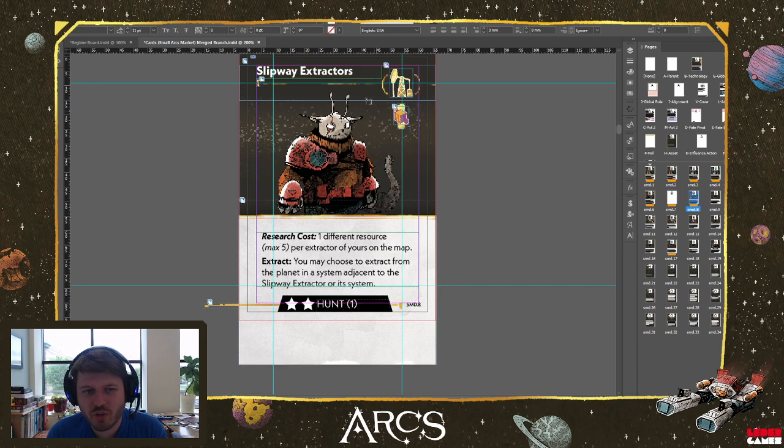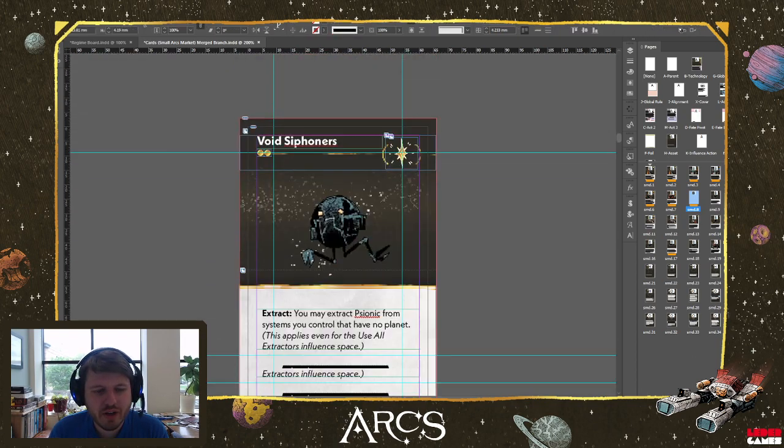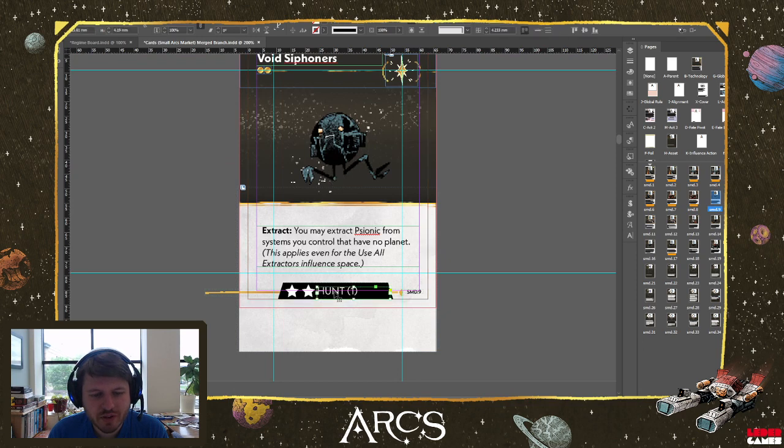Normally our files aren't quite like this. There's a lot of stuff going on in the back end that I could talk about, but I won't. Okay, slipway extractor. Oh, this one's cool. We'll give this one control. There are a few things that aren't quite working right about this, but I think we'll be able to sort them out. Here we go. And then void siphoners. We'll give this one a control 2.